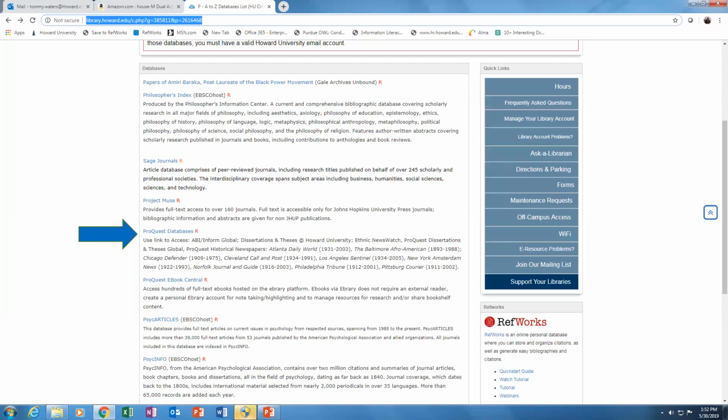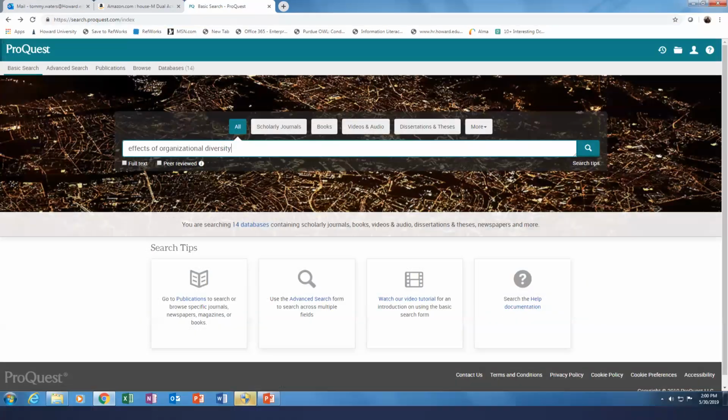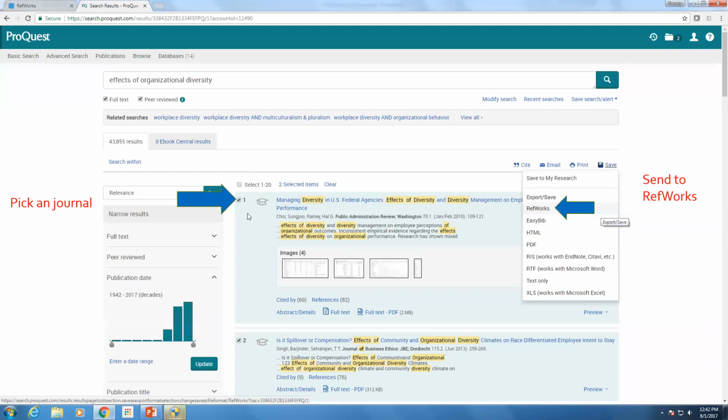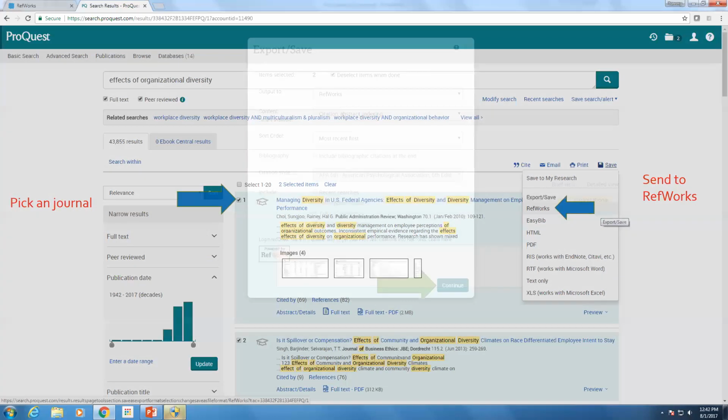So if you click on ProQuest, you do your search. I'm using this topic. Right here, this is my first one. I will come over here and click on save. Once you click on save, scroll down and then click on RefWorks. From here, it will send that citation right over to your RefWorks account.